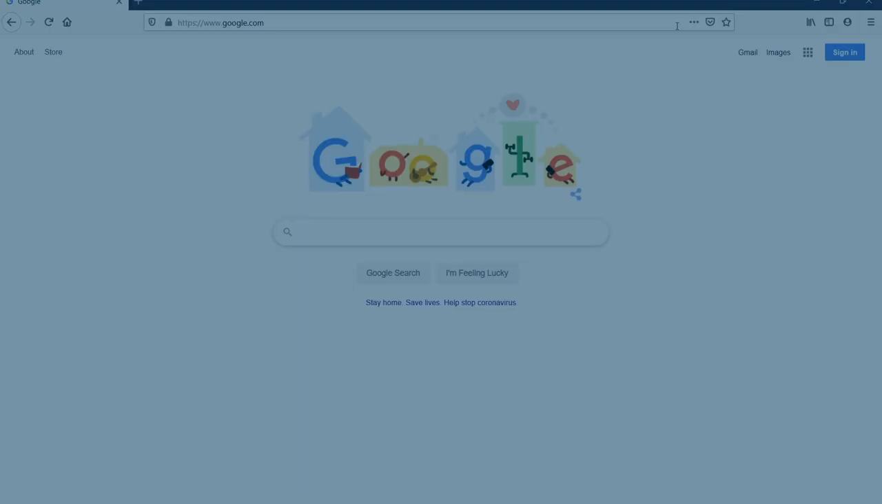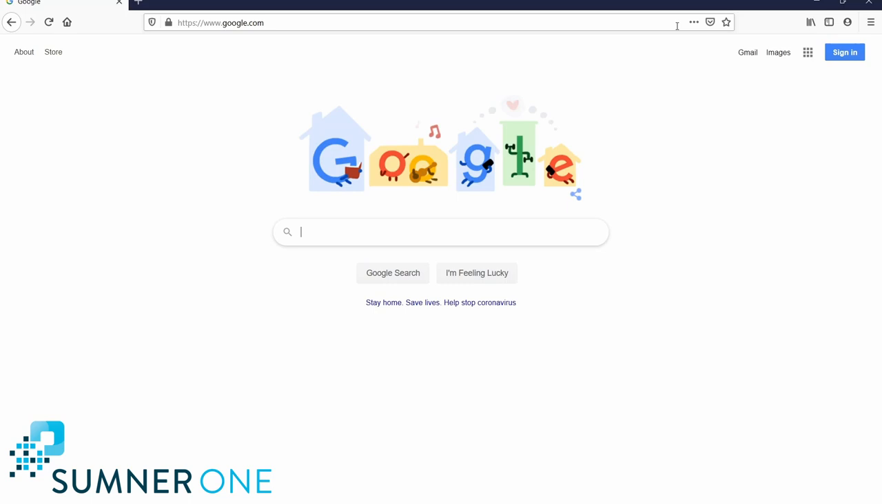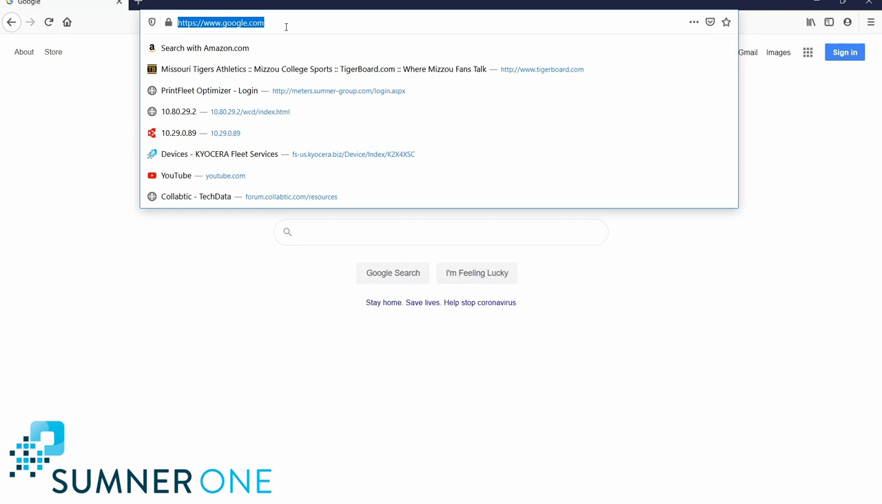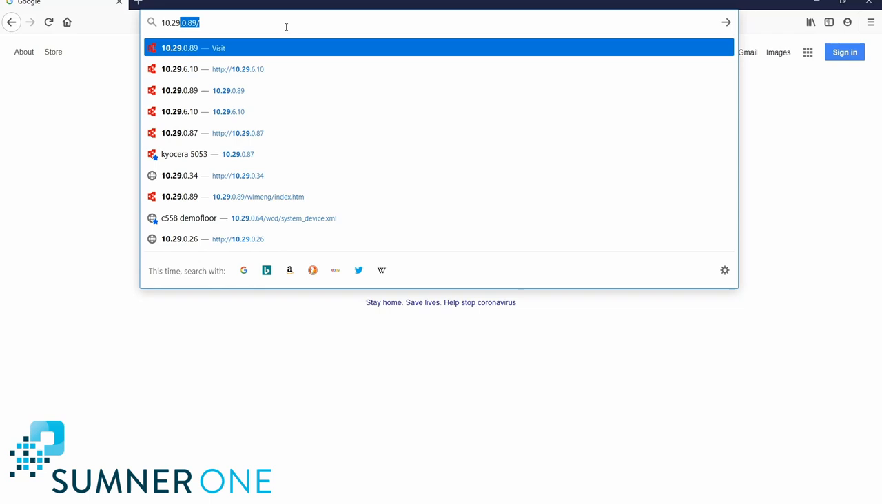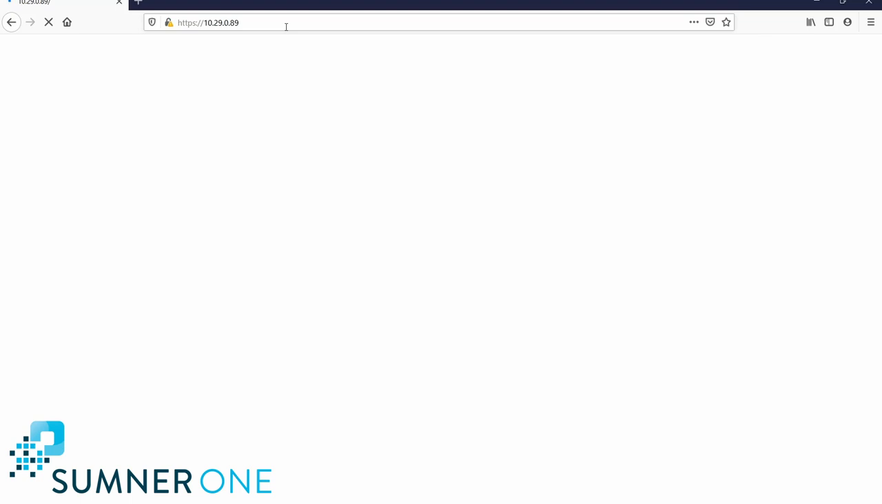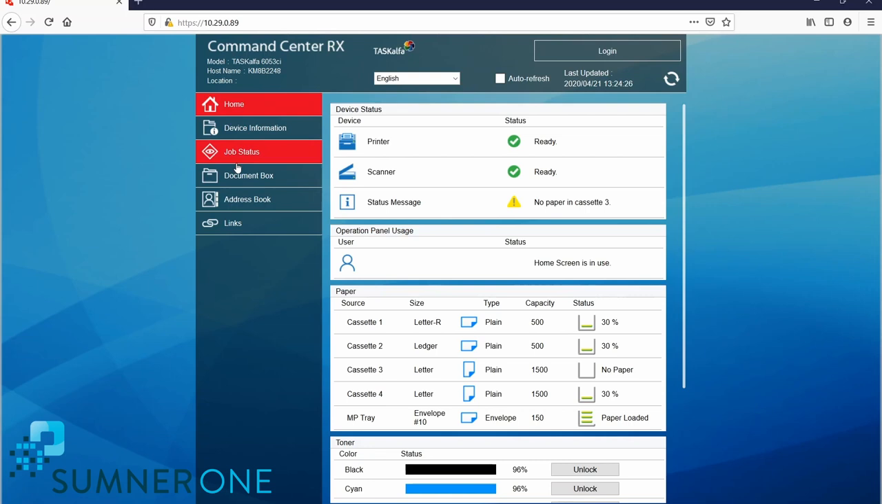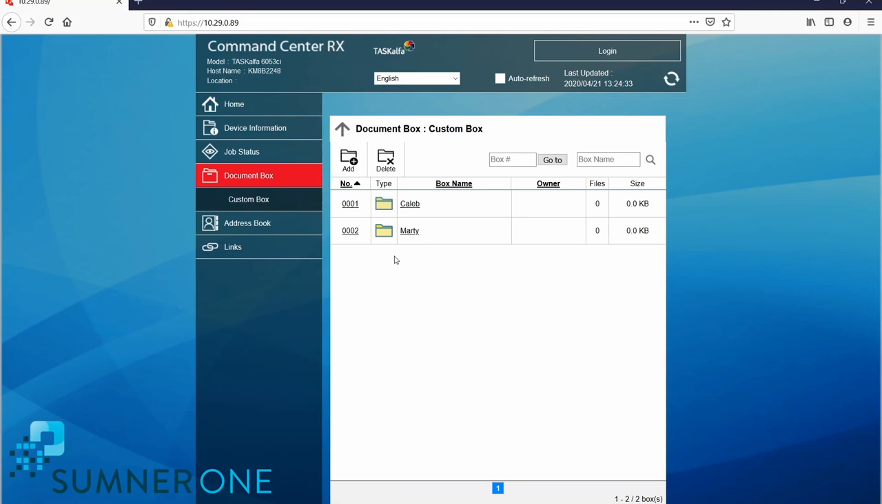Now we'll set up a Kyocera custom box using the web interface of the copier. If we can acquire the IP address of that copier, we open up a web browser and we enter that IP address into the address window. Press enter and that'll bring up the Command Center RX. Once in Command Center, I'm going to select where it says Document Box, Custom Box. Here we'll see the two boxes we've already created. I'm going to click where it says Add.